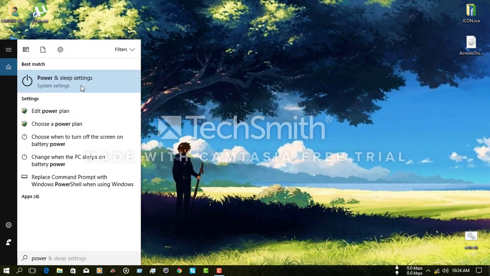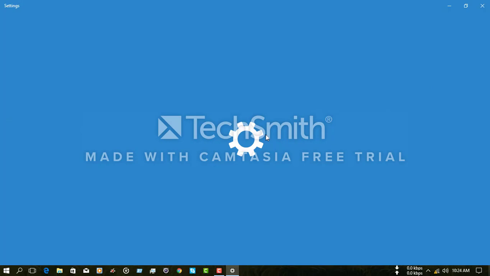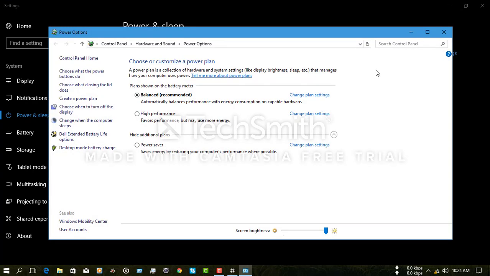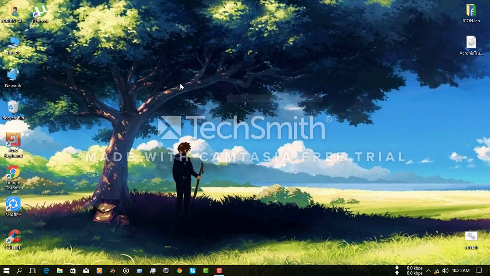Now third step, power options. Power and sleep settings. Click. Now on the right side of the screen, additional power settings. Click. There are three options: 1 Balanced, 2 High performance, and 3 Power saver. You need to click on High performance. Okay, close the window. You can make Windows 10 faster if you follow this step.